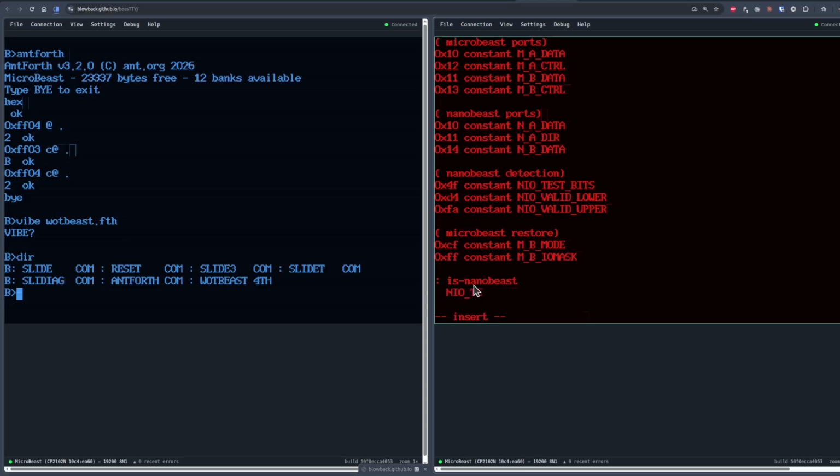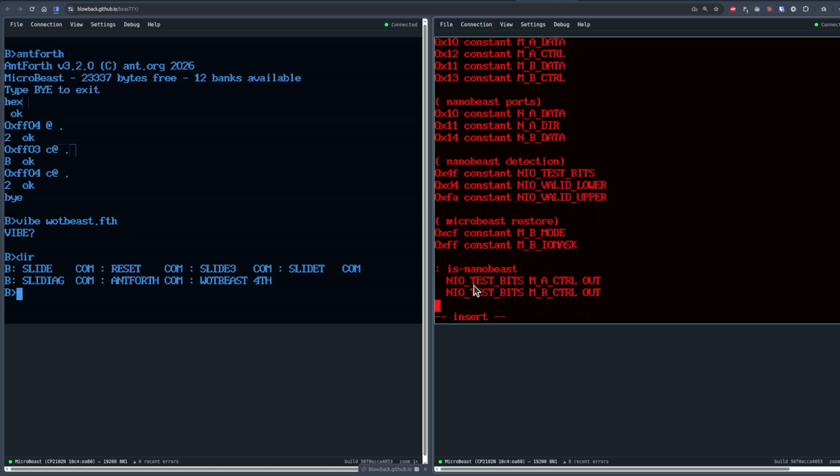And what are we going to do with our new word? We're going to take the NIO test bits value and take a MicroBeast port A control register address, and we're going to do an out, like a Z80 out or a Spectrum Basic out. It's an out to the IO bus, and we're going to do the same thing this time to the B control register, another out. There we go. Once we've done our outs, we are going to follow them up with a couple of ins. So MA control address again, and this time we'll just go in.